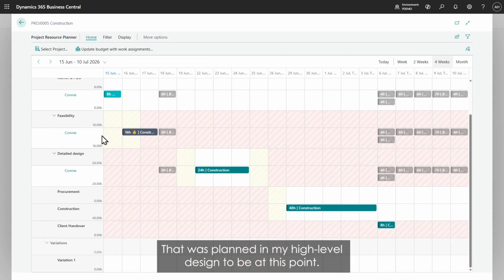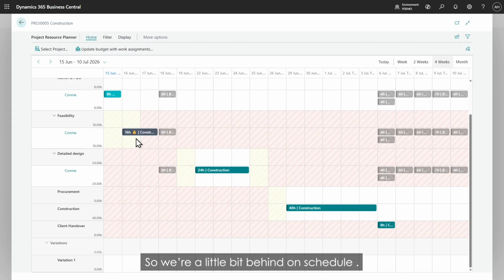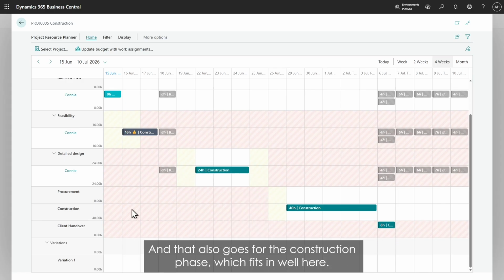That was planned in my high-level design to be at this point. I placed it a little bit later because that's where there was available time. So we're a little bit behind on schedule. For the detailed design, it fits very nicely within the window that we defined in the Gantt chart. And that also goes for the construction phase, which fits in well here.